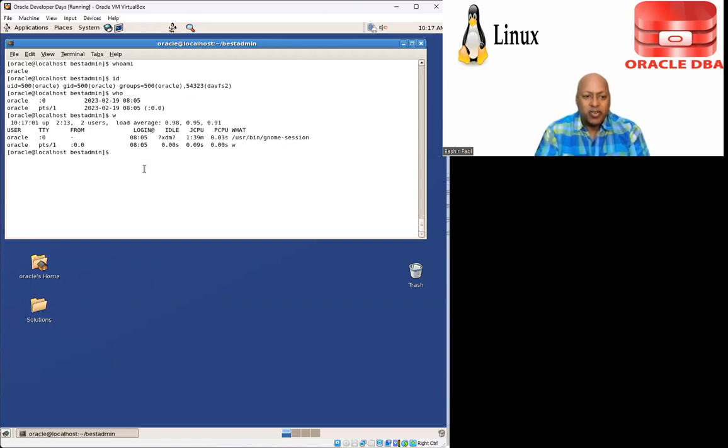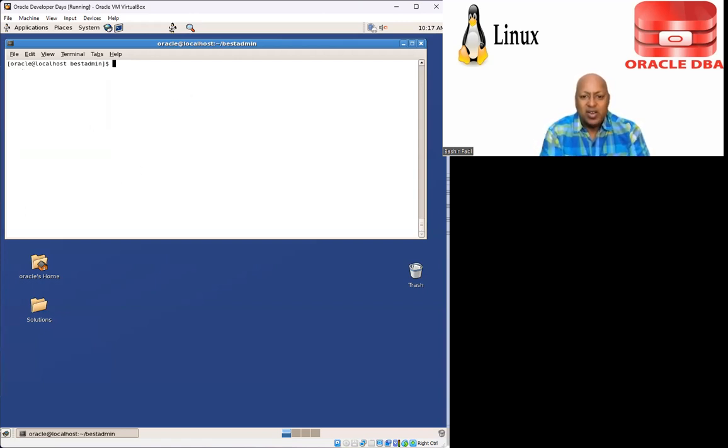Now we're going to try and create a group. I'm going to clear the screen. The command is groupadd, but I'm not logged in as root, so let's see if that's going to work. groupadd, and we're going to call it oracle_rdba_group. It's saying I'm not able to execute that command.